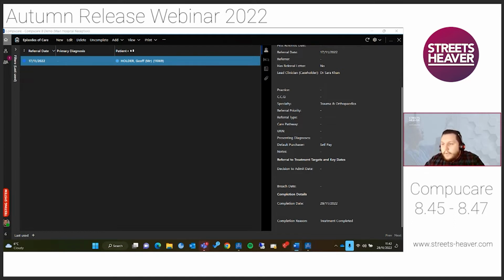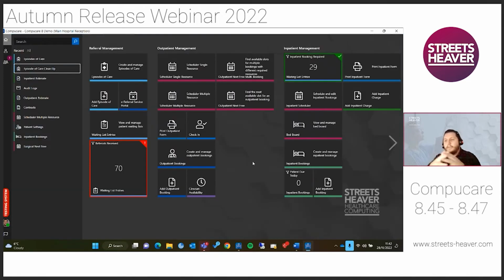Okay, so moving on to the next one. Again, this is relating to episodes of care. It's just to do with our surgical bookings. So the purpose of this next one is to give users the ability to select an episode of care when using the surgical next free screen, and toggle in the auto create inpatient booking from that as well.